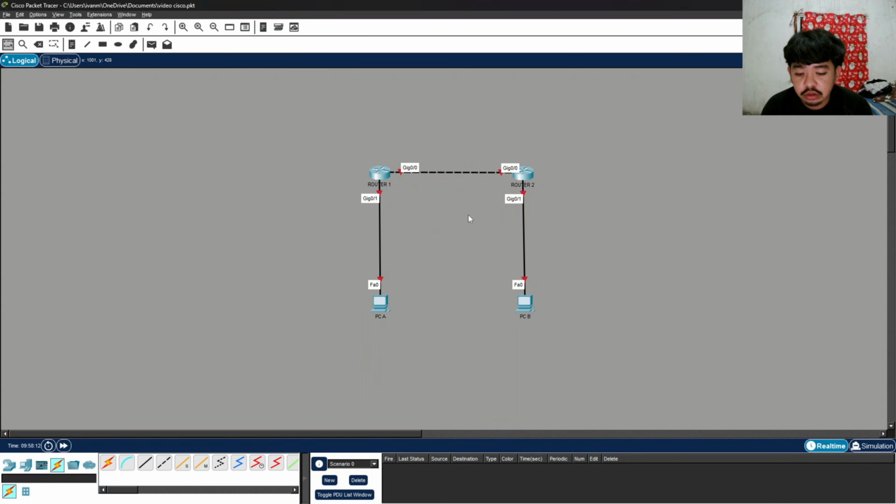Before configuring our routers, I will set up the end devices, opening the IP configuration for PCA. I will assign it a static IP address of 192.168.10.10 with a standard class C subnet mask. I'm setting its default gateway to 192.168.10.1, which points directly to router 1's local interface.